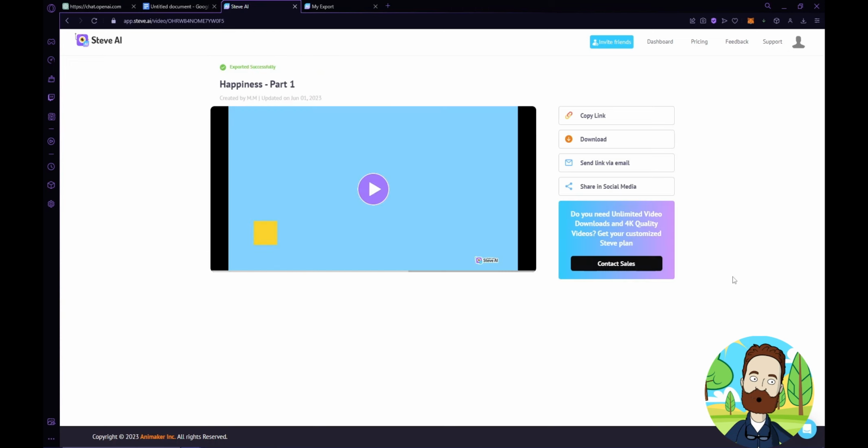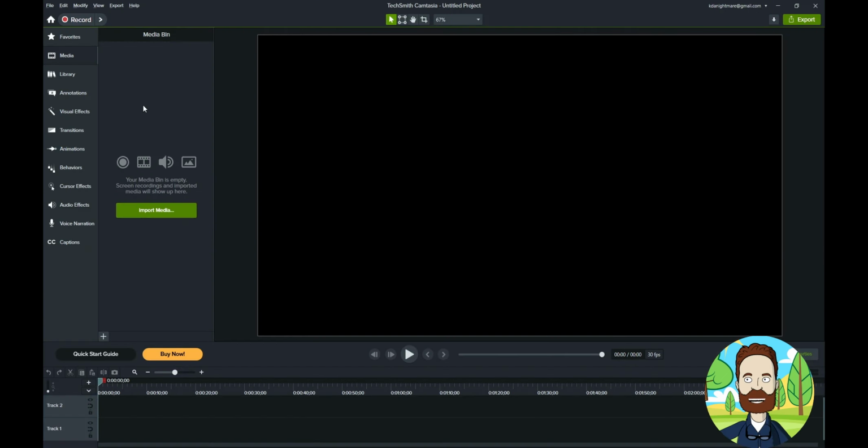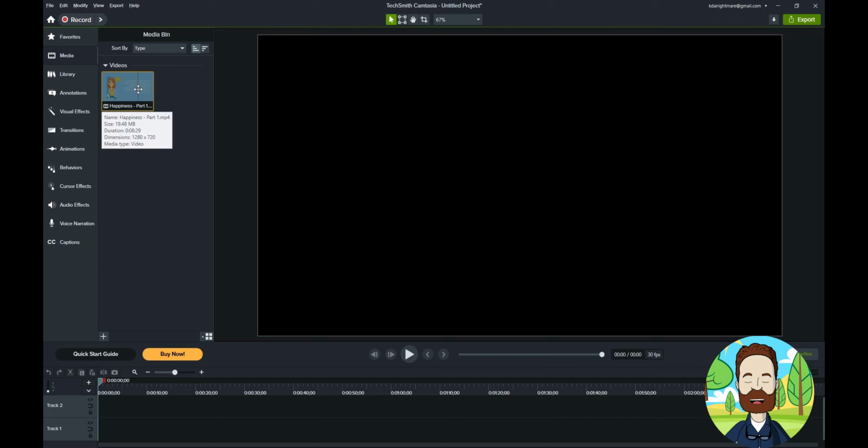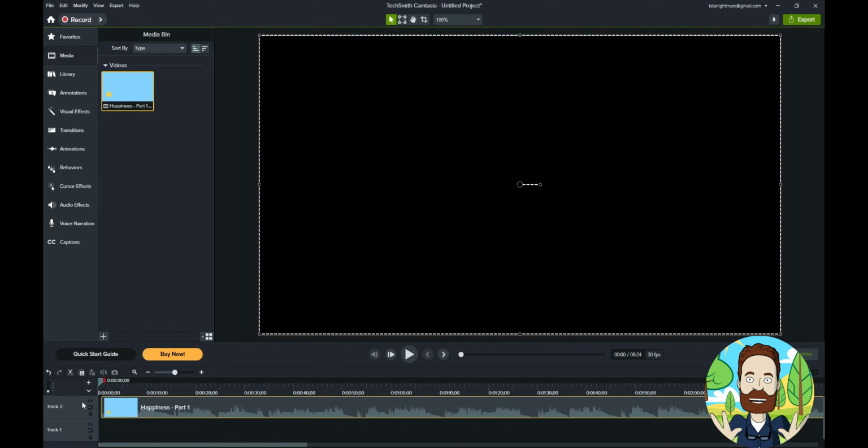And now that we have this downloaded, it's time to bring everything together in Camtasia, our go-to video editing software. I'll import the parts into Camtasia and place them in the timeline, carefully arranging them to maintain a coherent storyline. It's essential to check if the background music matches seamlessly between the parts. If it does, I'll adjust the volume accordingly to create a harmonious audio experience for our viewers. Finally, with everything in place, I'll save the final video.